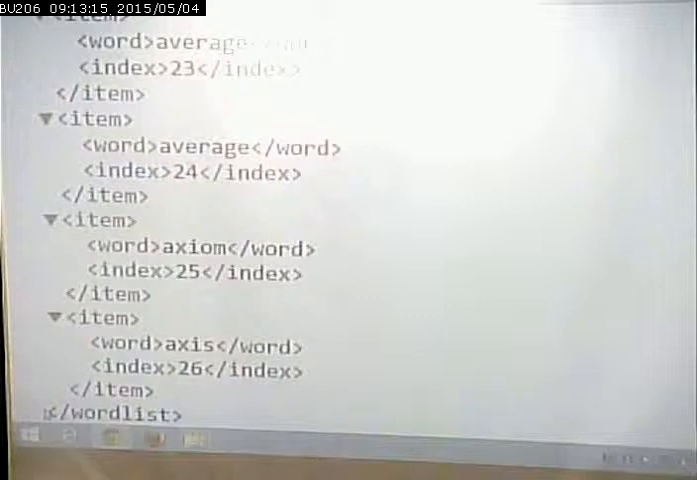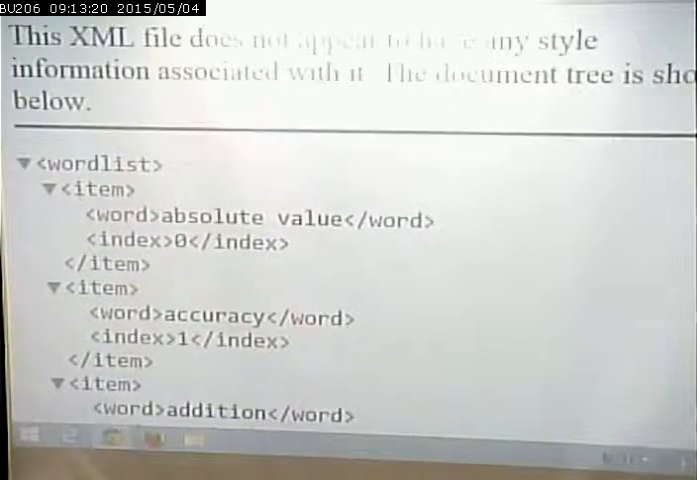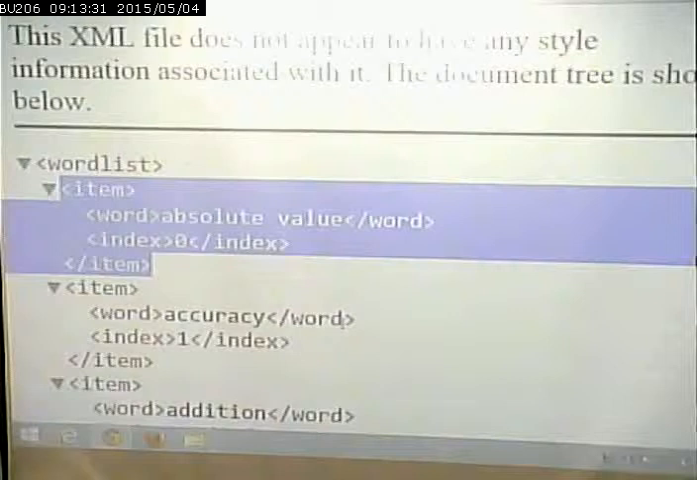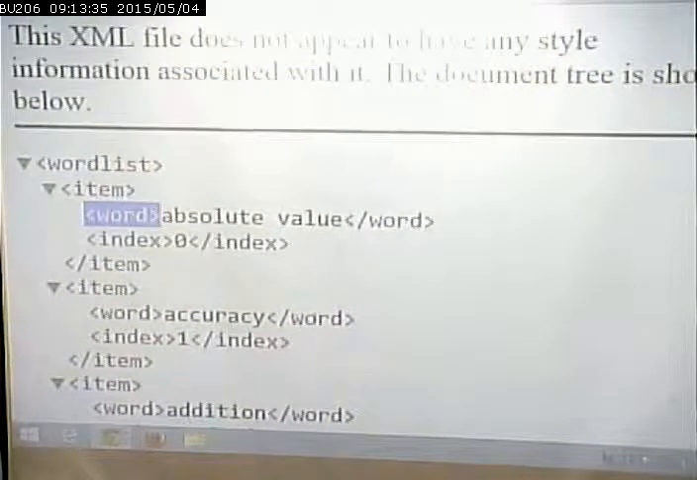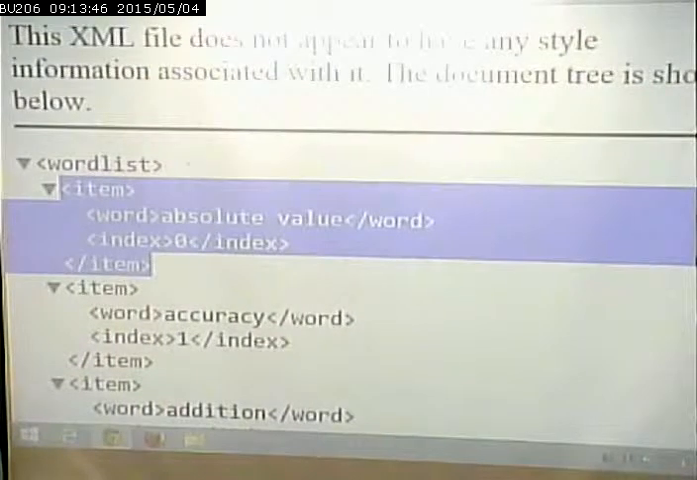And then I have an end word list at the bottom. So everything contained between here and here is my word list. Each item within a word list is represented by an item tag, and that is represented by a word tag and an index tag. So there's no need for delimiters here. The delimiters, or what serves the role of delimiters, are the tags themselves.